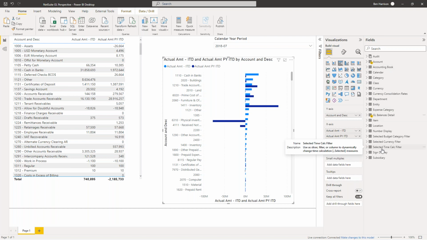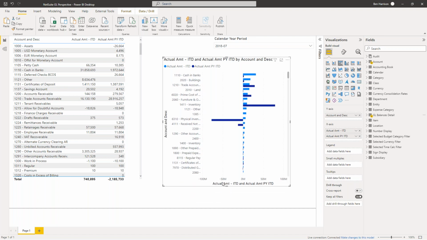Instead of building a full report out, I'd like to now just jump to some pre-built reports. One of the things we do deliver with the data model is a pre-built set of reports to get started with. So I'm going to jump from the Power BI desktop tool.